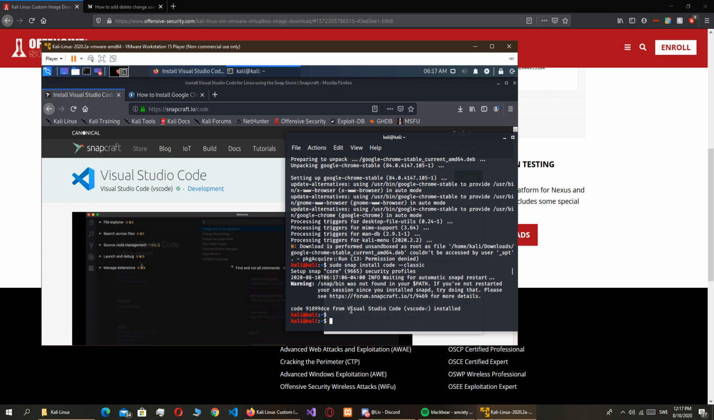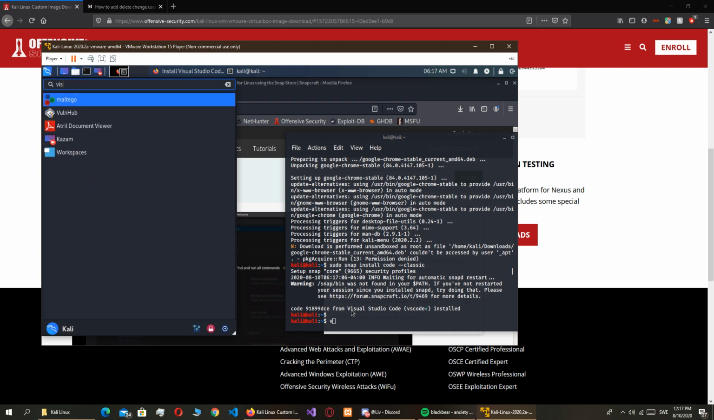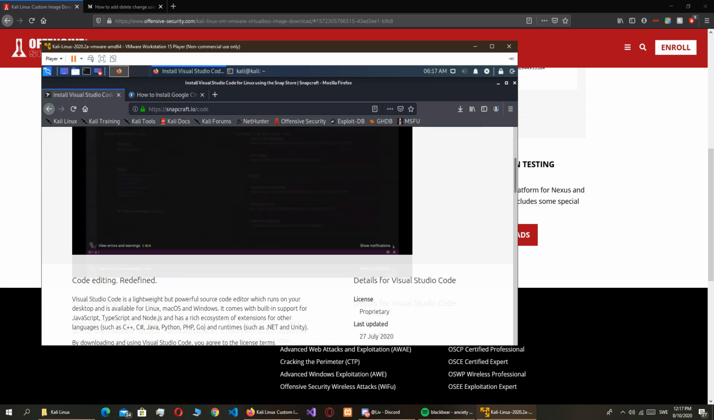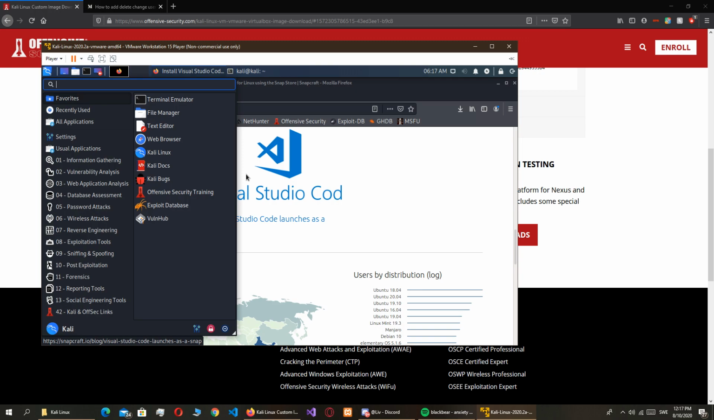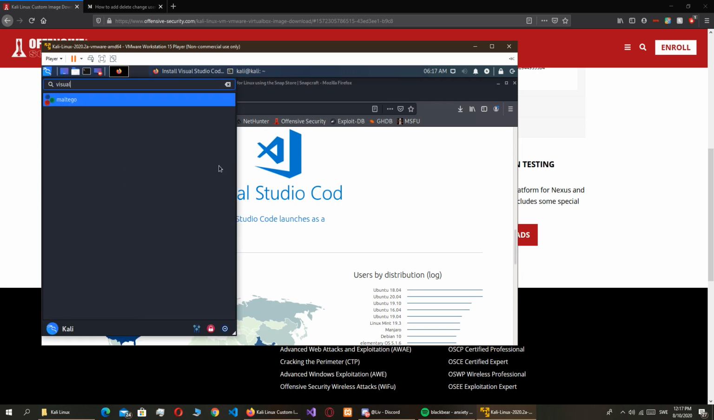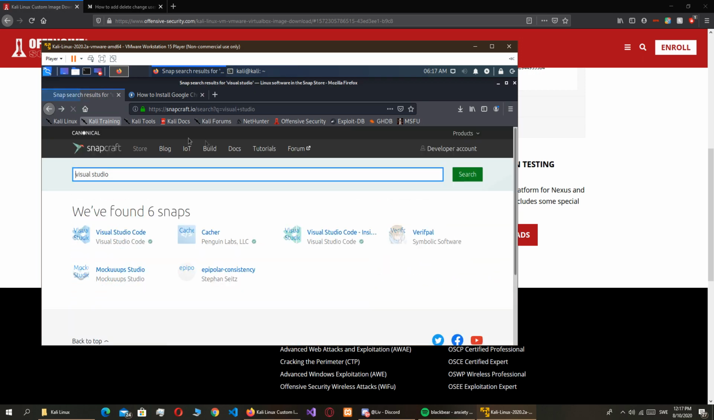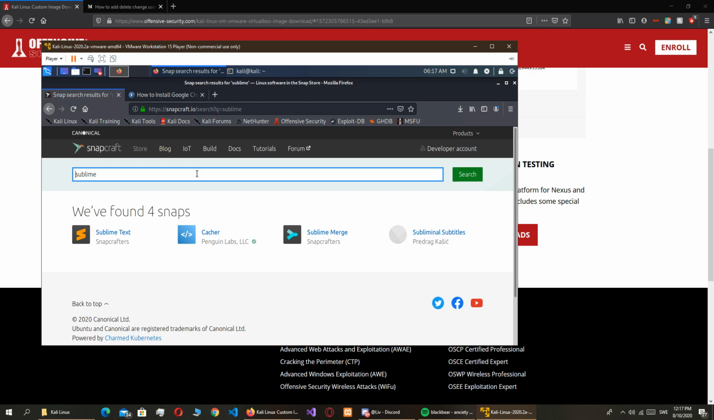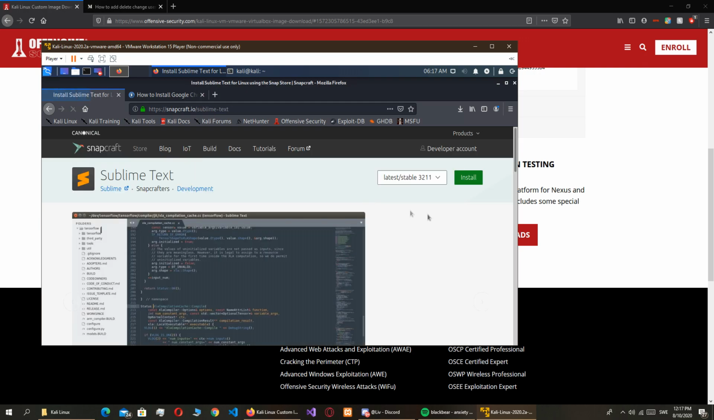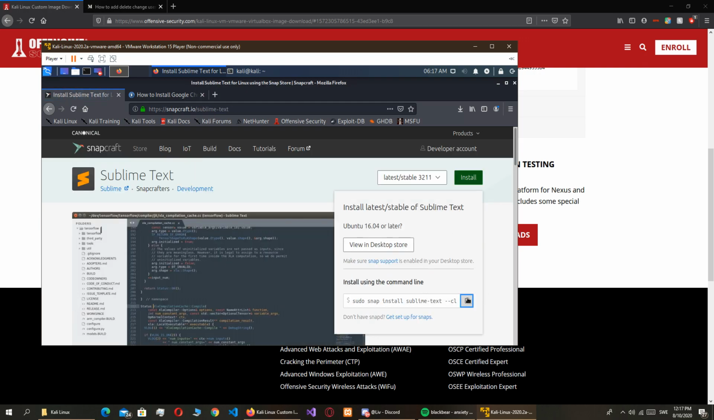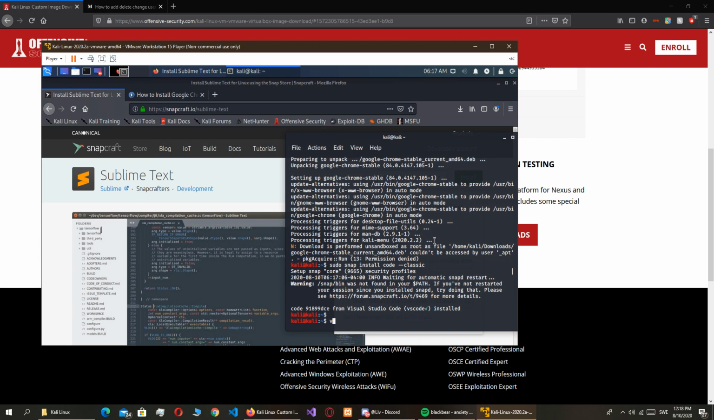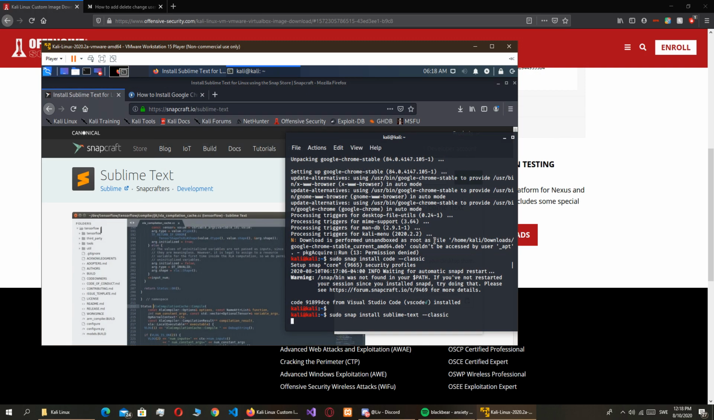Okay, there. So now we have Visual. Wait, we should have. Maybe we have to reinstall. No, restart. Okay, so I'm just going to show you Sublime. I'm pretty sure it doesn't have a snap. Wait, it actually does. Okay, this will be easier because it actually has a snap.